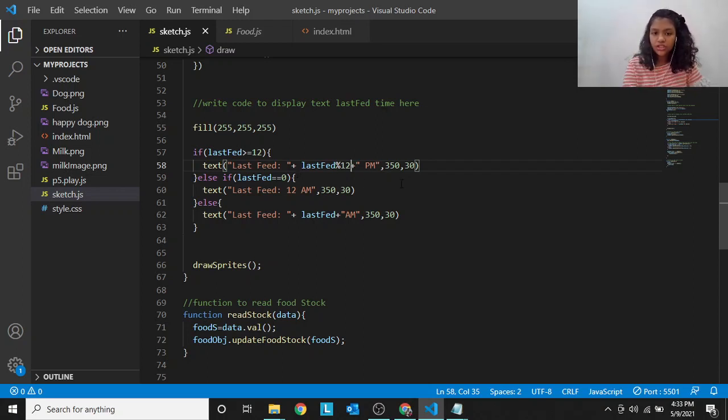Else, if last fed equals 0, which is midnight, okay? Then text last feed 12 AM. So we know that if it's 0, it's 12 AM. We are sure about that. So that's the reason we directly write the text. Else, text last feed colon last fed, whatever the time is as of then, AM. Okay.